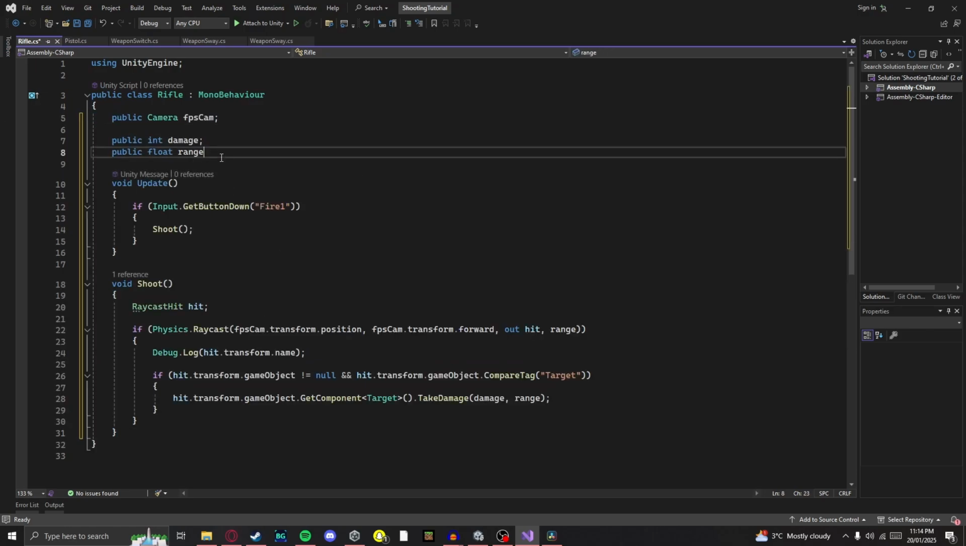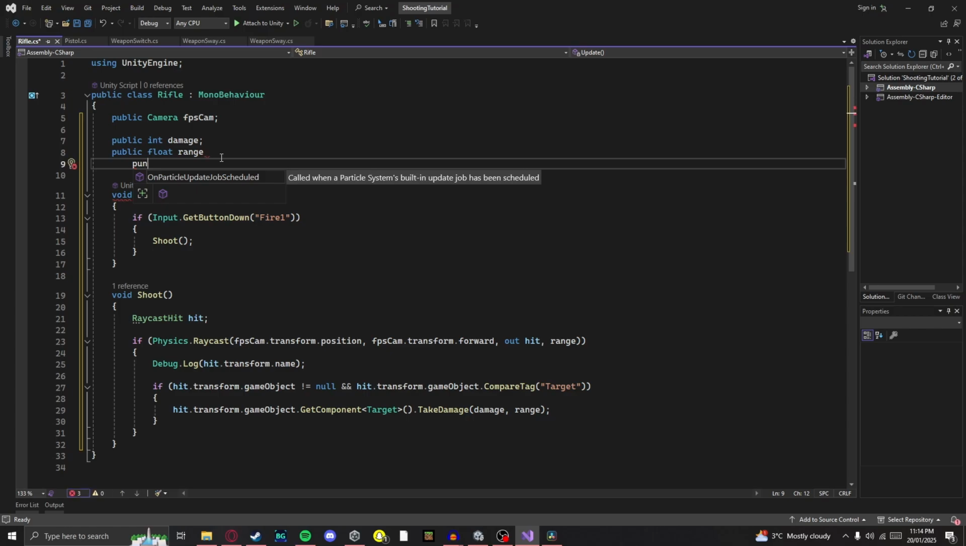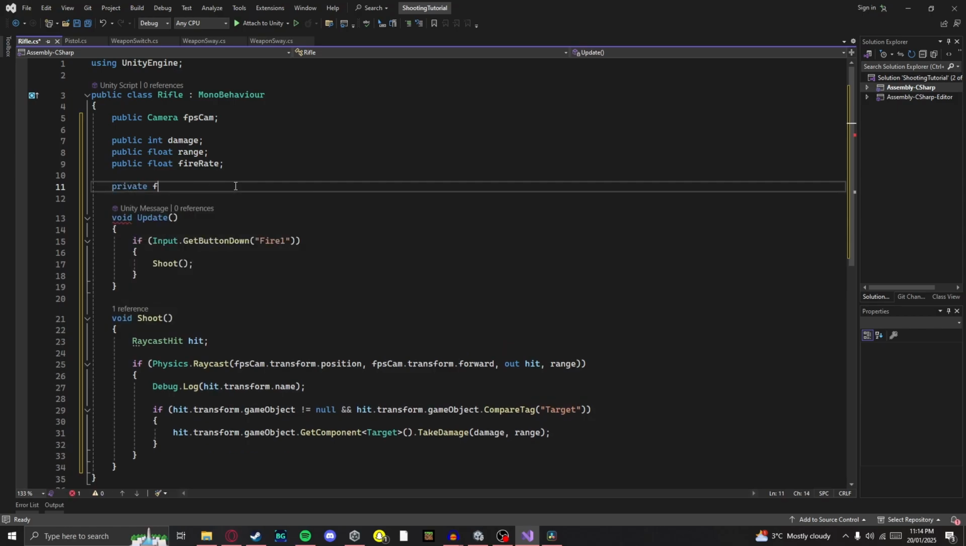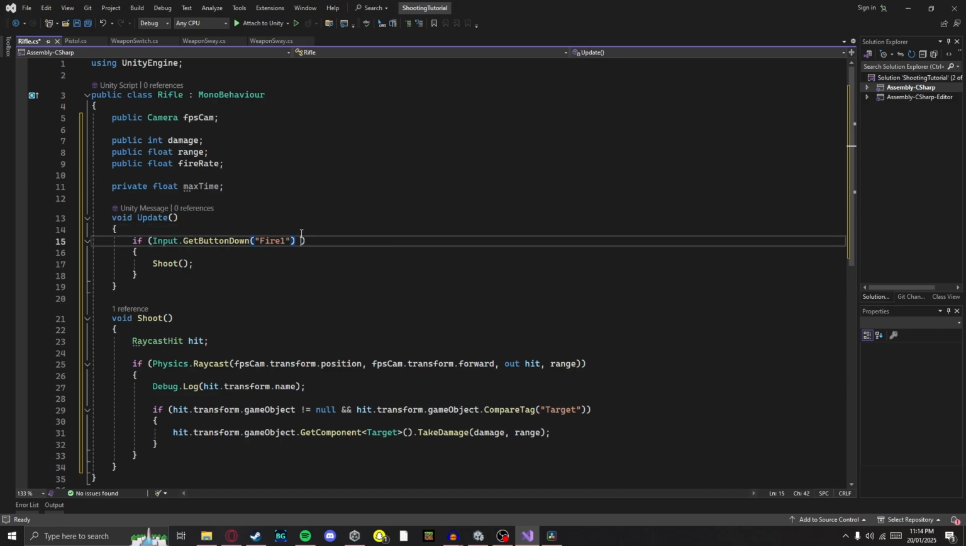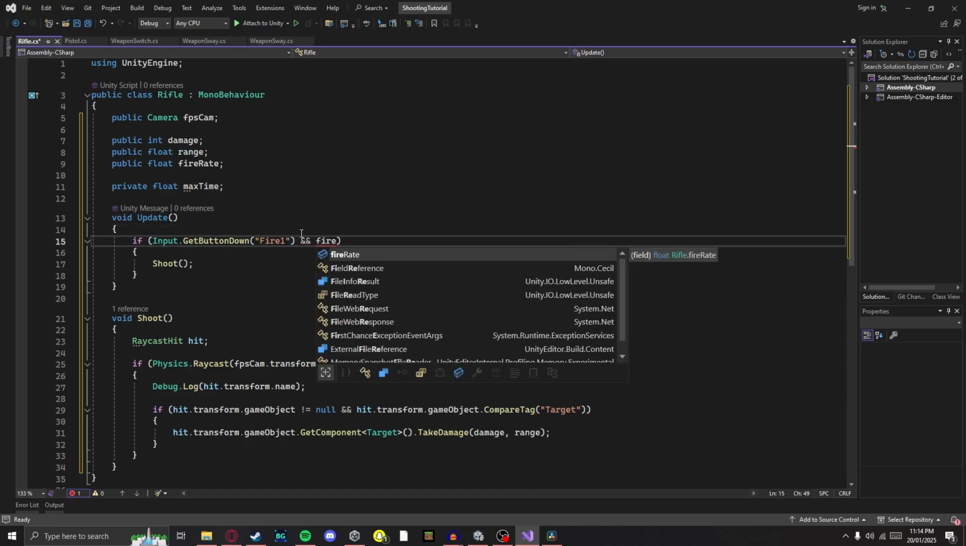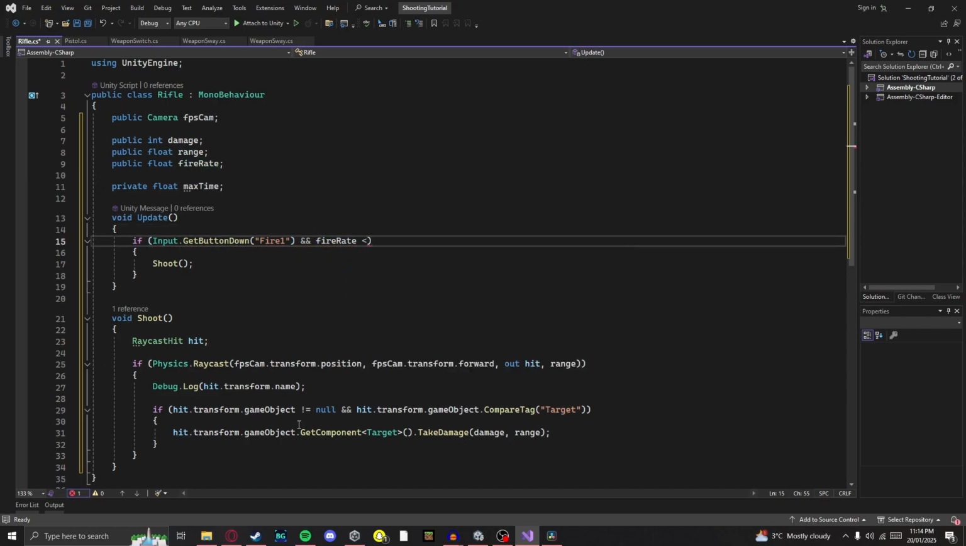What we're going to do now is create a new public float, and we're going to call it fire rate. And I'm going to create a new private float, call it max time. What we're going to do is check if fire rate is smaller than or equal to 0.